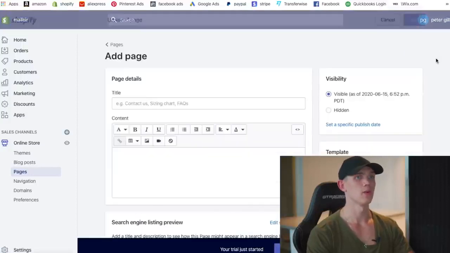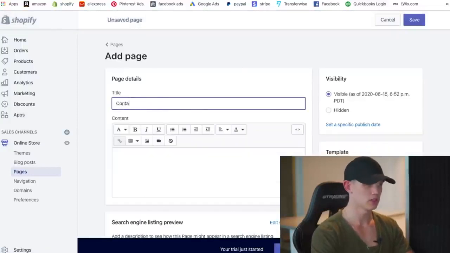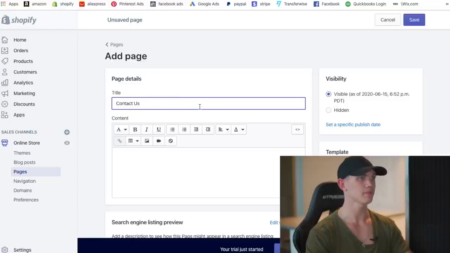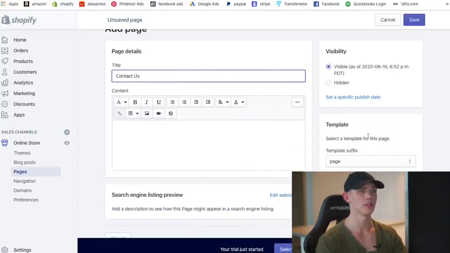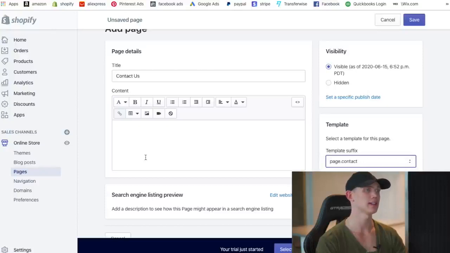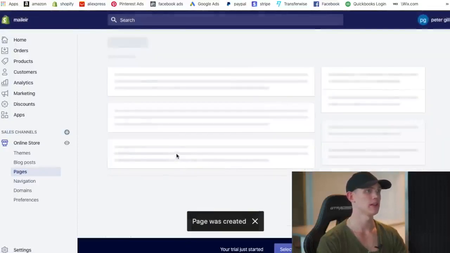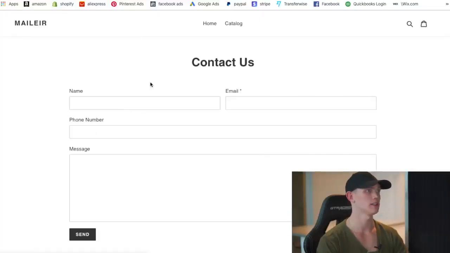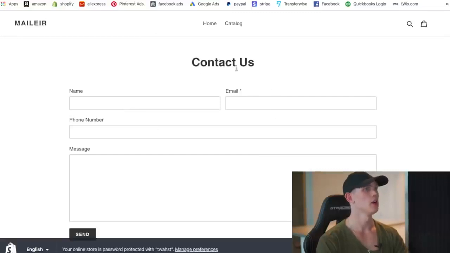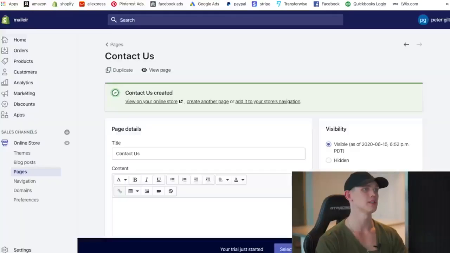So the next thing that we're gonna want is a contact us page. So contact us. And this one's really simple to create. All that you do is go down here to template, hit page contact, and then we hit save. And what that will do is it will generate a contact us page. If you go through and you see this, what you're gonna wanna do is customize this little section right here.